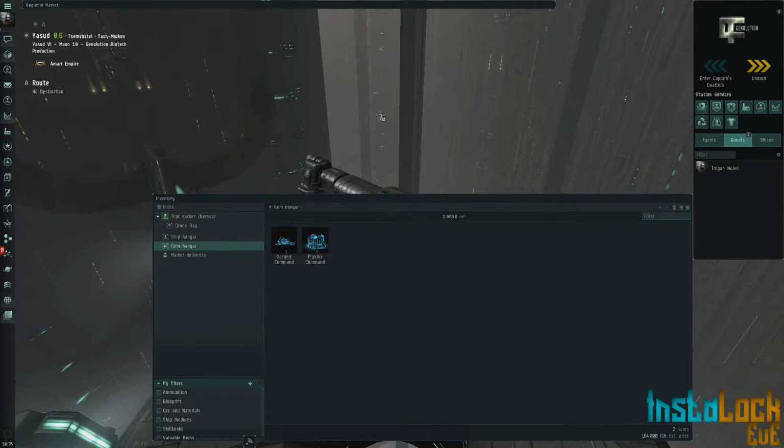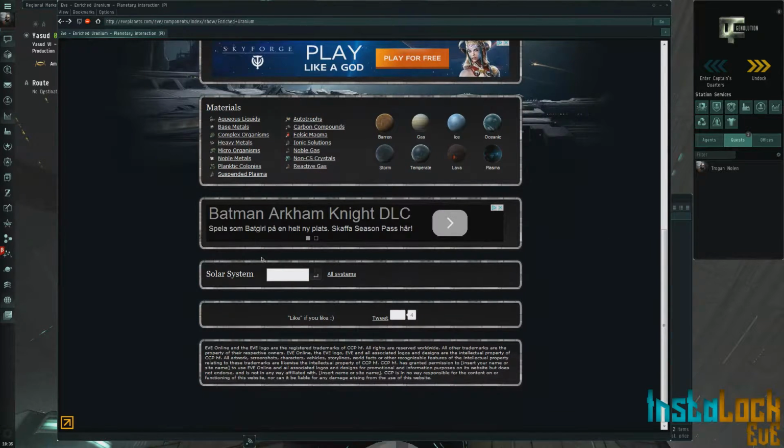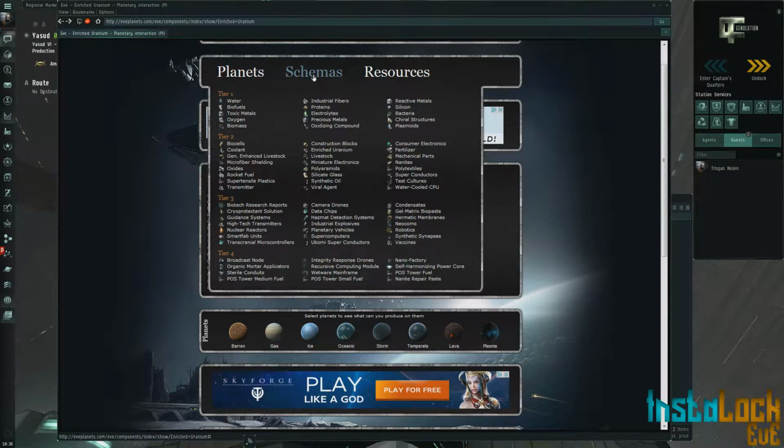So to start off with your planetary interaction, you want to find out what you want to make, what planet you want to install your command center on. So there's a couple of sites with charts and all that. This one I have up here is eveplanets.com. This is a pretty basic one, because you can go here to schemas.